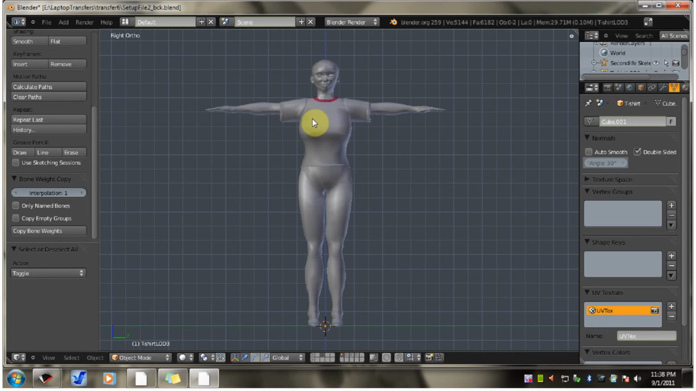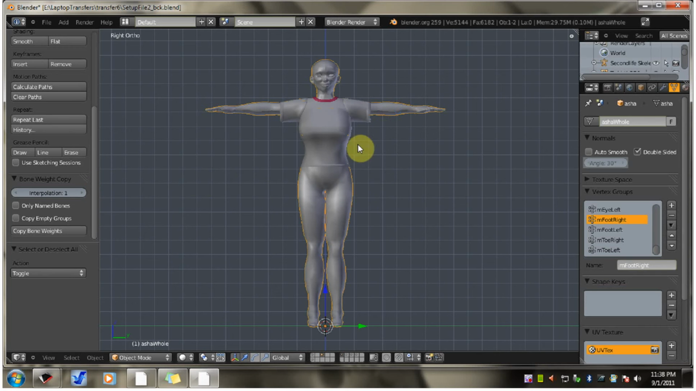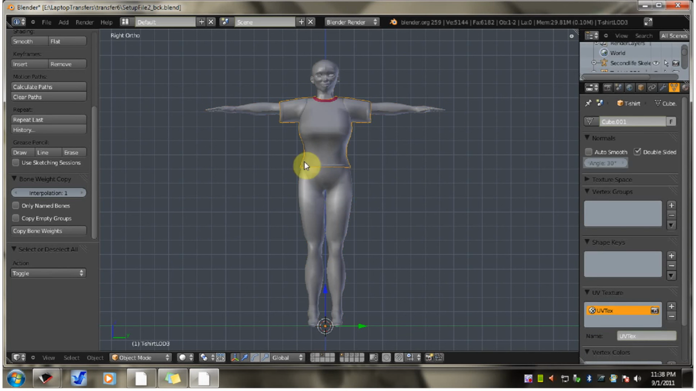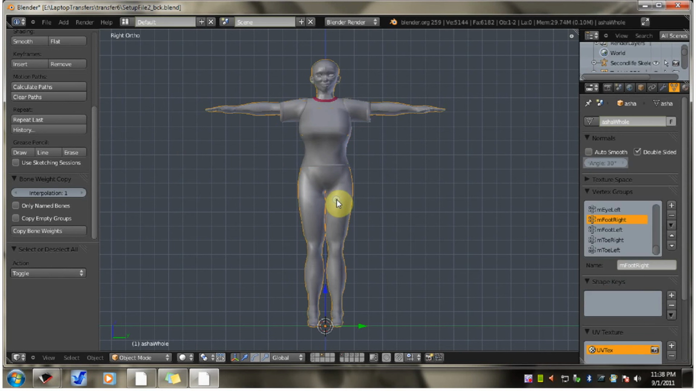This short video will show you how to use the new bone weight copy add-on in Blender 2.59 to copy weights from the avatar to your clothing item. Unlike copy attributes, these do not have to have the same vertices. And if you remember this file, it was from the SL Mesh Rigged tutorial series.